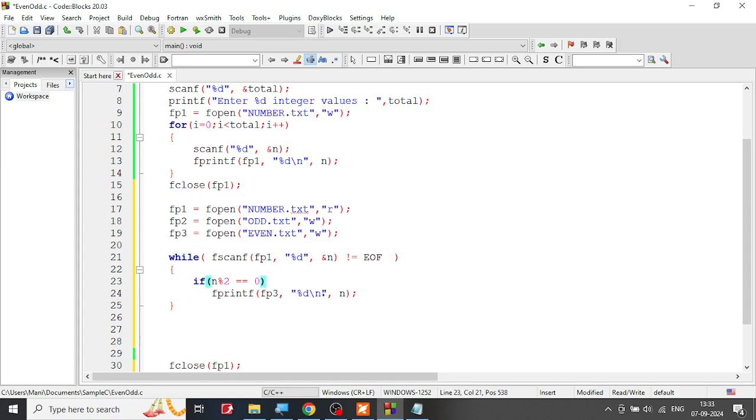So if it is even, how do I know that it is even? If the number is divisible by 2, that means it is an even number. Then I'm going to store this n in which file? In the file pointed to by fp3. What is fp3 pointing to? This is pointing to a file called even.txt. So that will be stored in a file called even.txt.